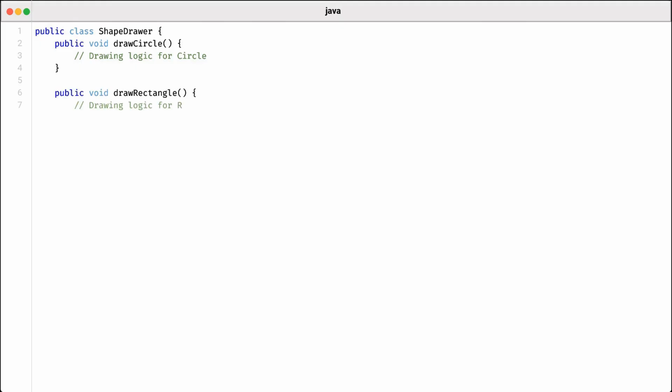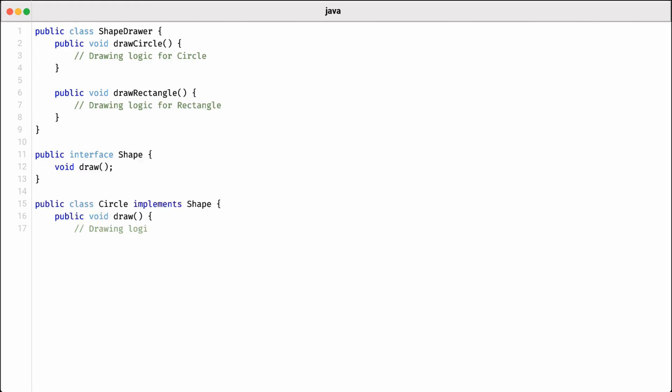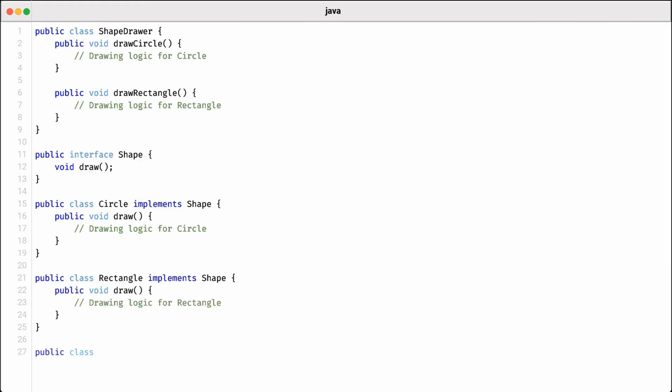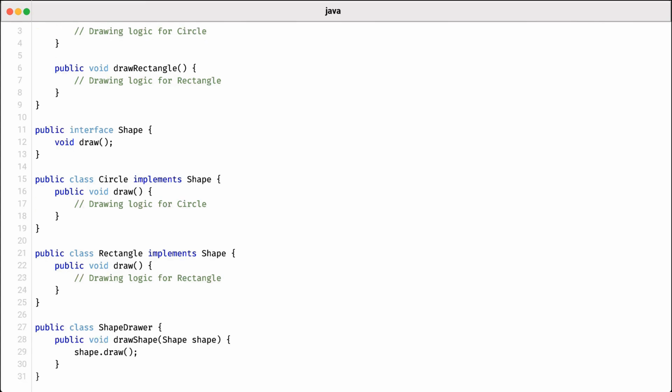Next, we will explore how to implement the Open-Closed Principle in our shape drawing application. Initially, we have a shape drawer class that contains methods for drawing specific shapes, such as circles and rectangles. However, this design poses a limitation. To introduce new shapes, we would need to modify the existing shape drawer class, which could introduce potential bugs and violate the principle of being closed for modification. To address this, we will introduce a shape interface that defines a draw method, allowing us to create specific shape classes like circle and rectangle, each implementing this interface.